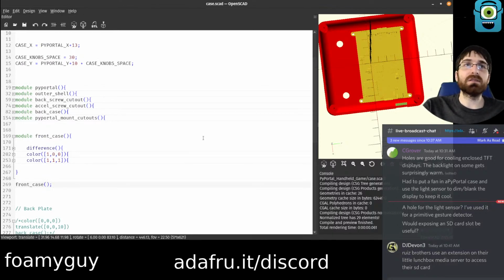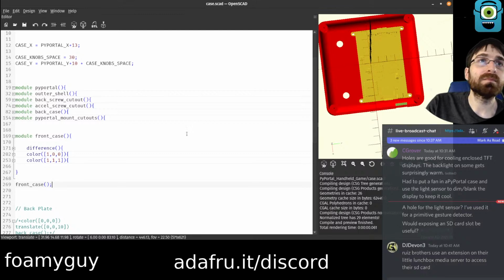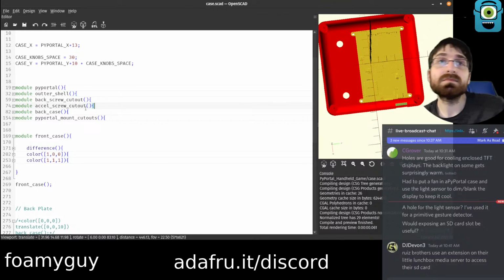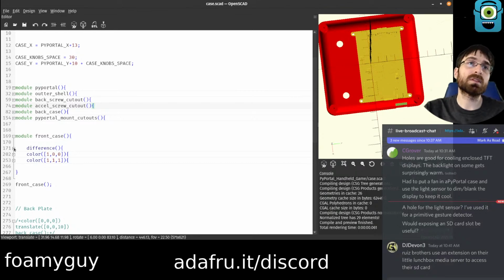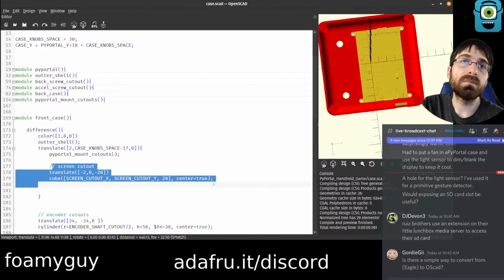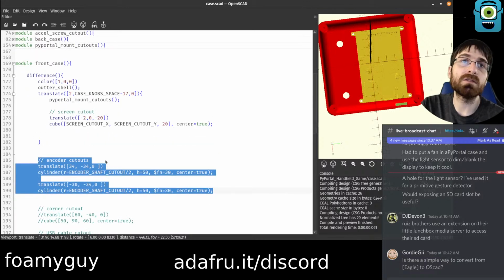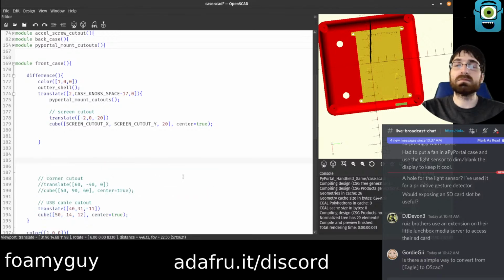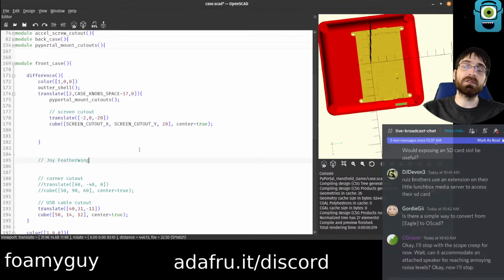So first, let's get rid of the rotary encoder cutouts. Encoder cutouts are here. We might as well just put in the same spot the Joy Featherwing cutout.